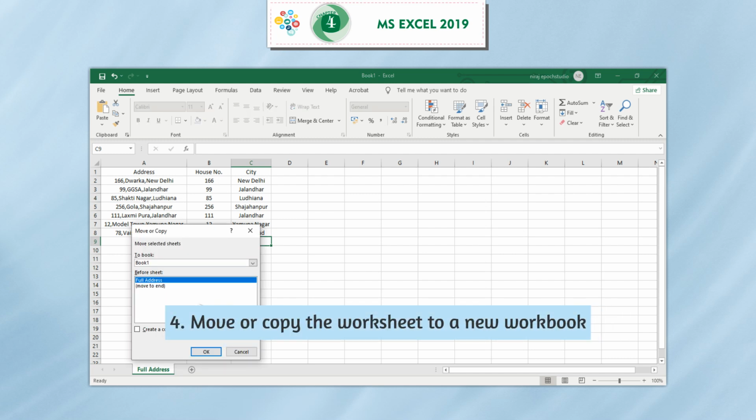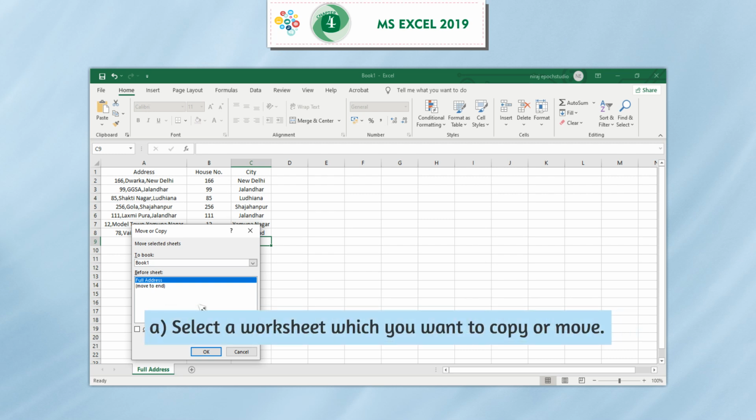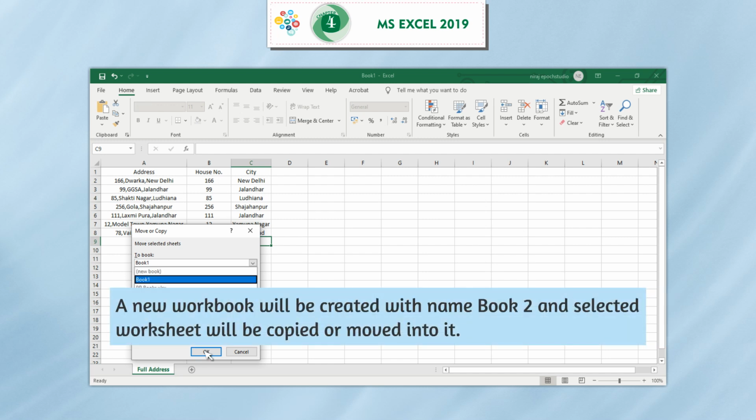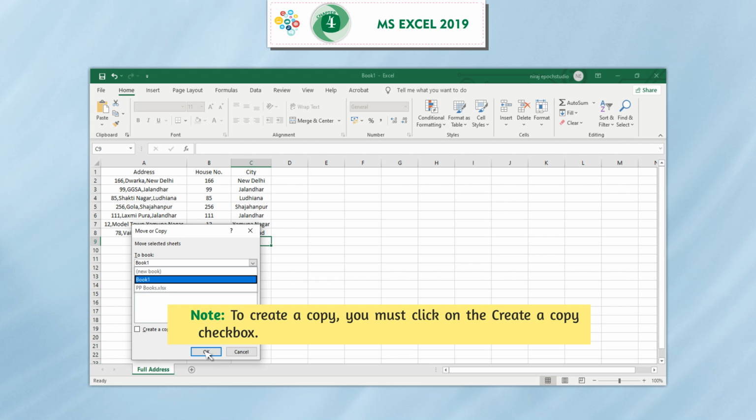4. Move or copy the worksheet to a new workbook. A. Select a worksheet which you want to copy or move. B. Click on the New Book option in To Book drop-down list. C. Click OK button. A new workbook will be created with name Book 2 and selected worksheet will be copied or moved into it. Note: to create a copy, you must click on the Create a Copy checkbox.